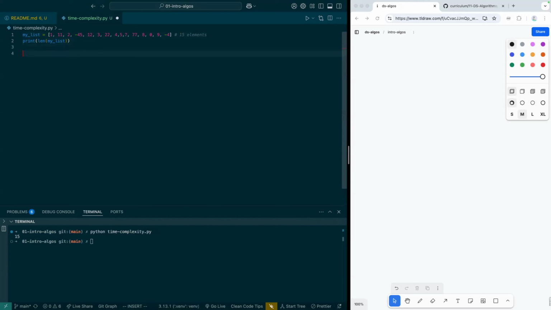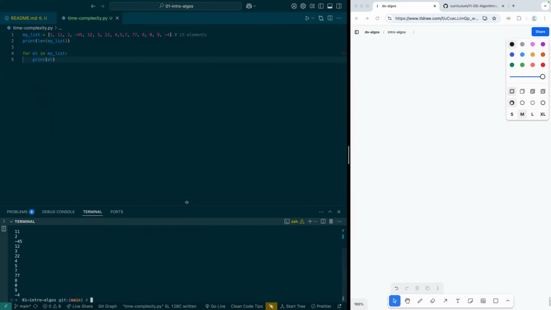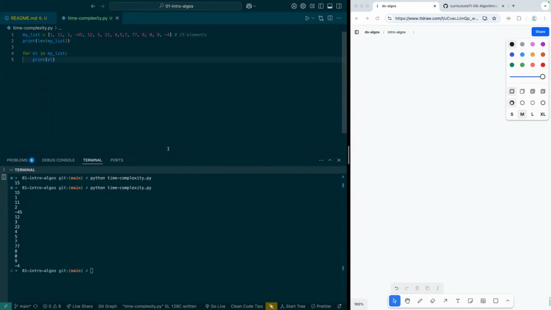Let's say I just want to print out each thing in this list, each element or item in the list. How many steps or operations did my program just perform here? Not a trick question. I mean, it performed one thing 15 times. Yeah, exactly. It did one thing 15 times.